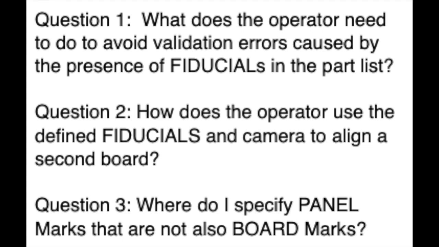Question 2: how do I use the defined fiducials and the camera to align a second board such that the go to next and test placement buttons work correctly? And then finally, where do I specify panel fiducials that are also not board fiducials? All three of these will be illustrated later with video footage.